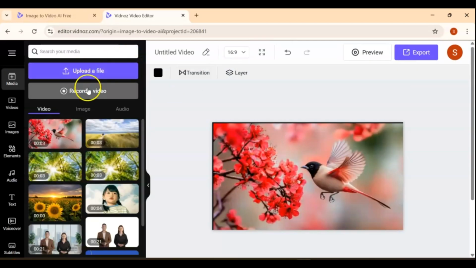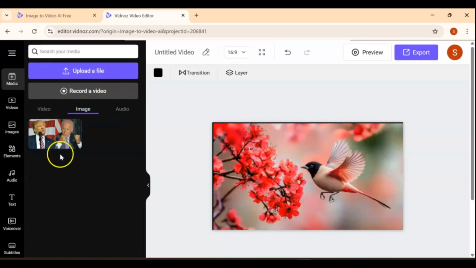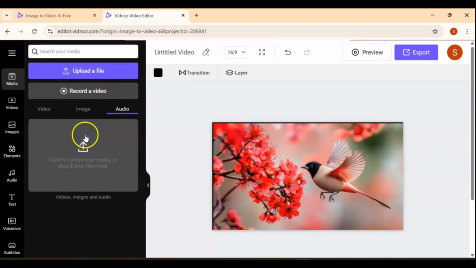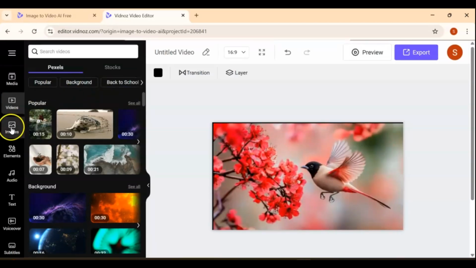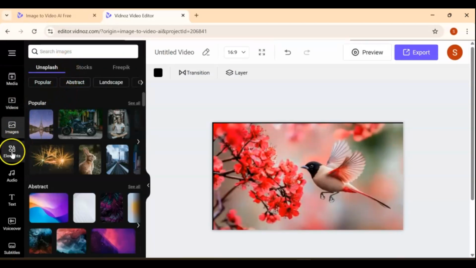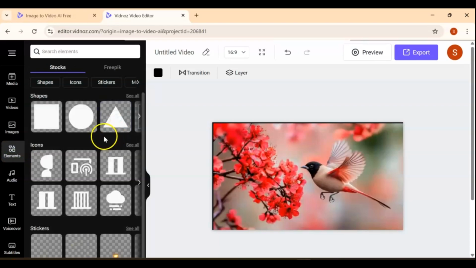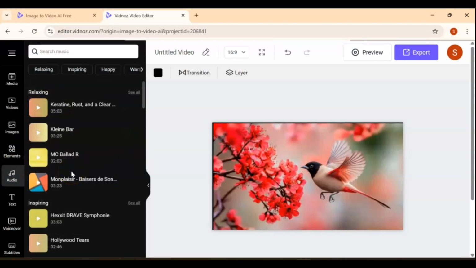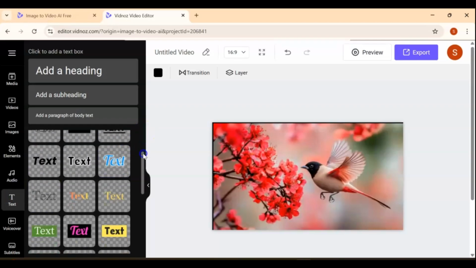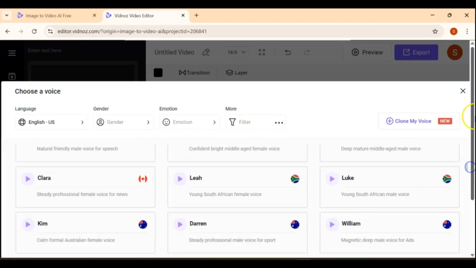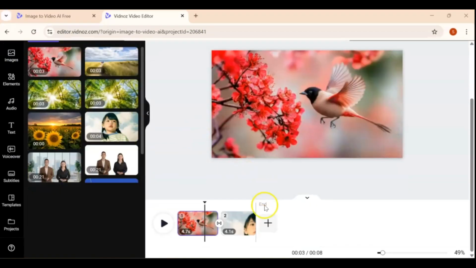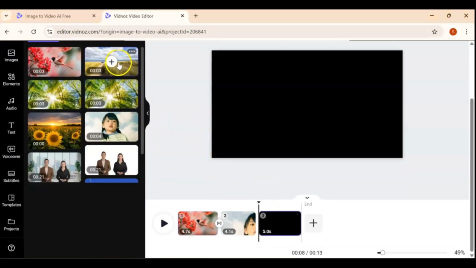You can easily upload files from your local device or even record a video directly within the platform. Whether you're working with photos, videos, or audio, everything is seamlessly integrated for a smooth editing experience. On the left side, you'll find a variety of useful tabs to help you manage and enhance your project. From the Video tab, Image tab, Elements, and Audio, to text, voiceover, and more, you have all the tools you need to create stunning, professional quality videos, all in one place.